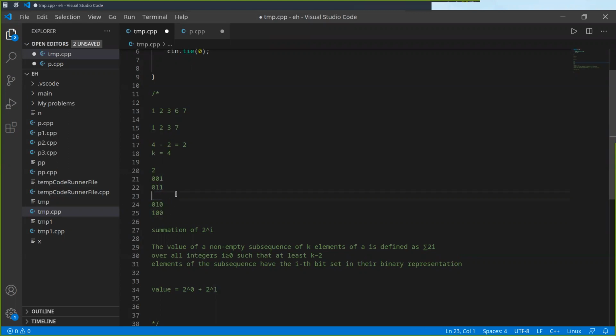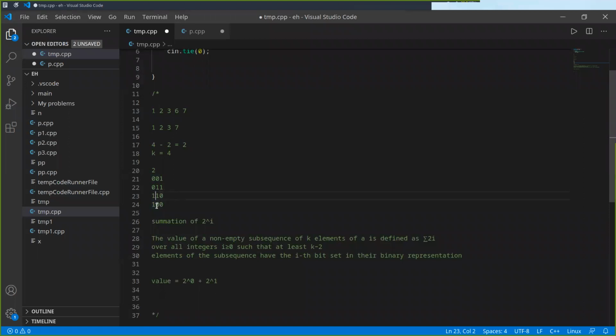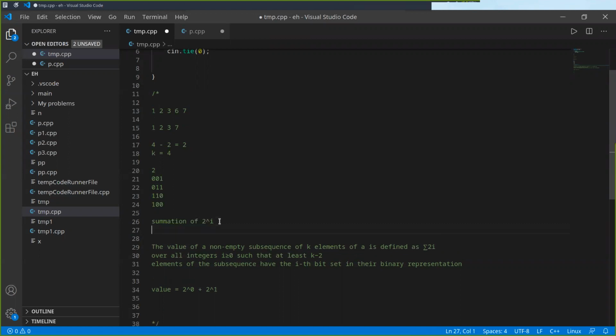let's delete this. So here the first bit is set in exactly 2 elements, the second bit is set in exactly 2 elements, and the third bit is also set in exactly 2 elements. So for all bits I'll add 2 power i. The value will be equal to 2 power 0, where 0 corresponds to the first bit, plus 2 power 1 plus 2 power 2. That's the value. But if this equals 0, then I cannot add 2 power 2 because the third bit is set in only one element. Did you get it now?